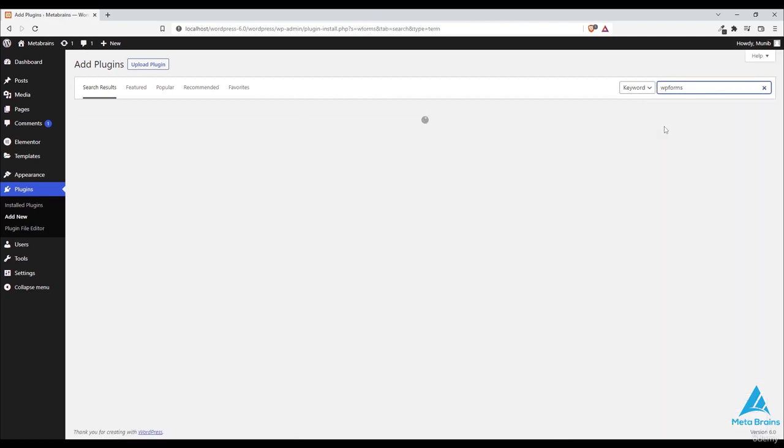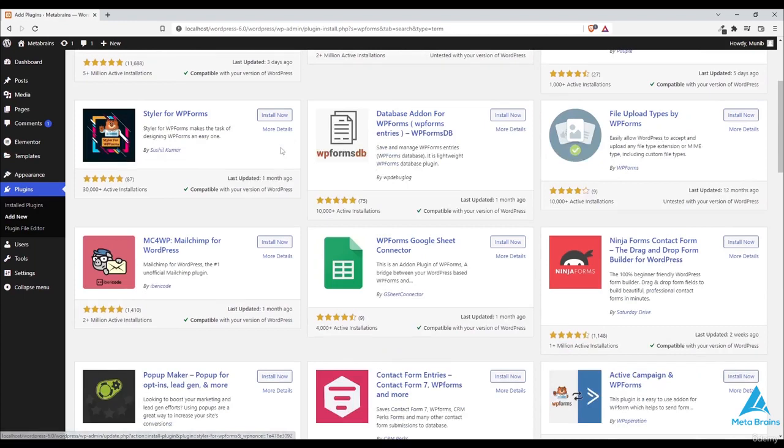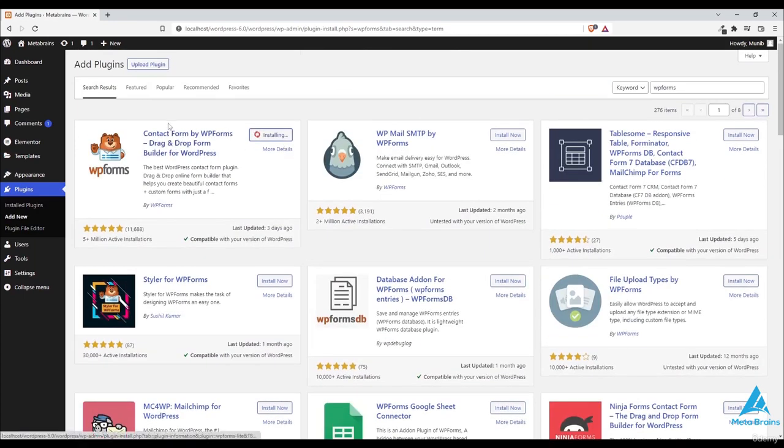So let me go to the search bar here and type WPForms. And as you can see here, this is the plugin that you need to install. I'll simply click on Install Now. Okay, so I'll install this and then we'll see what we can do with it. So basically what we're going to do is a simple form with the help of this plugin.